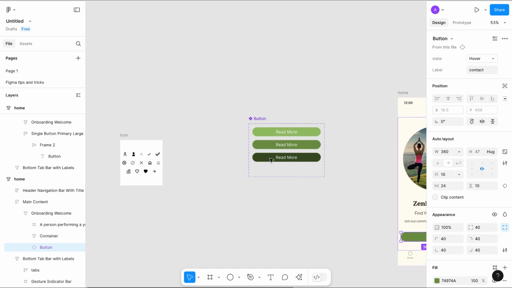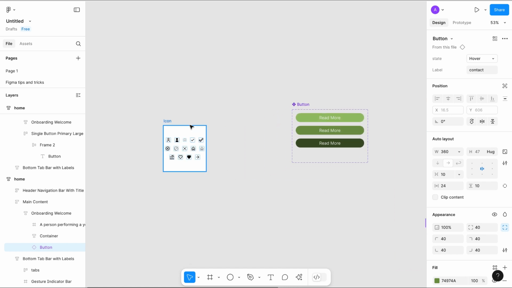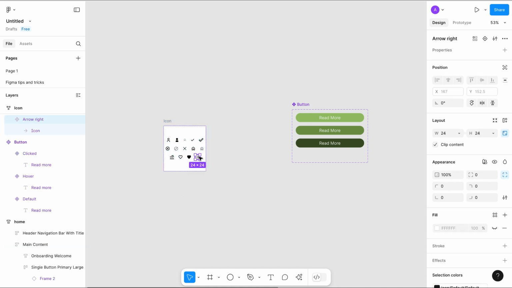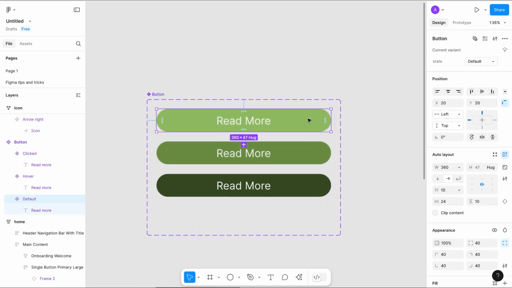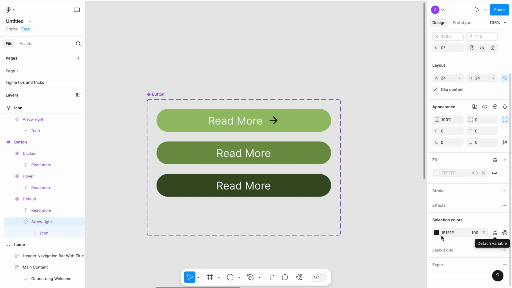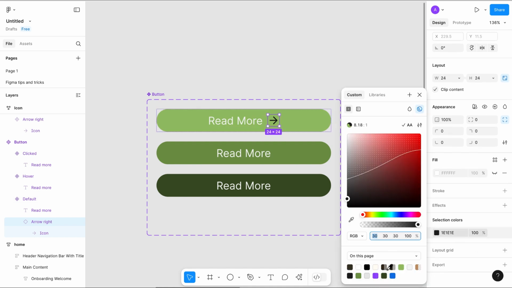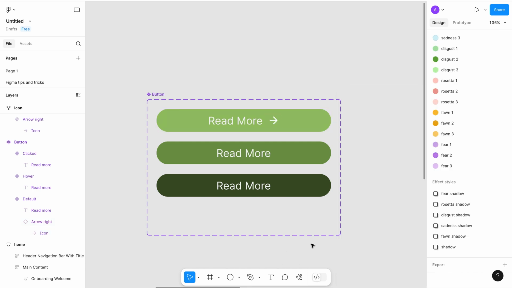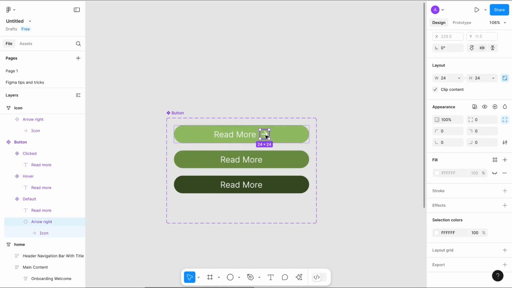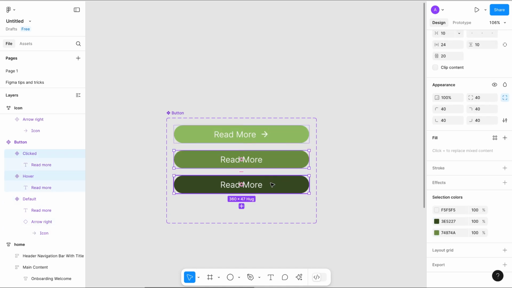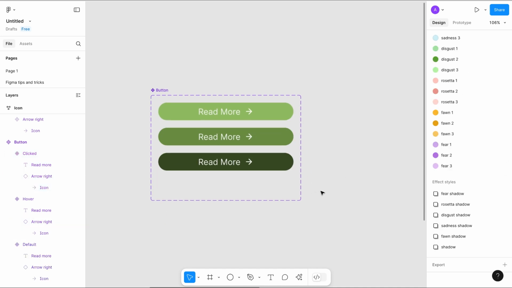So I want to add some icon with this button. Here I already have a frame with a few icons, and each icon is already a component in itself. So I'm going to copy this icon, select this button and paste it here. Let's change the color of this. Let's say white. Let's put it on all these just like this.